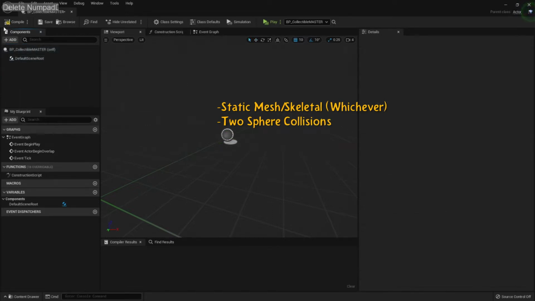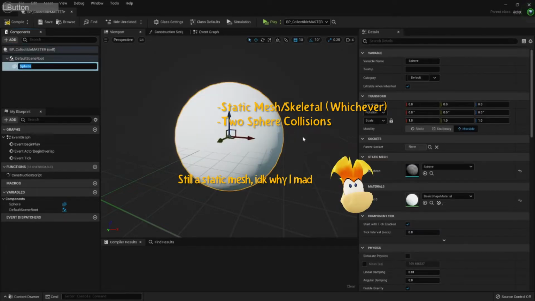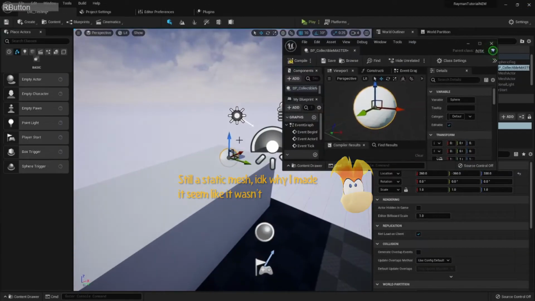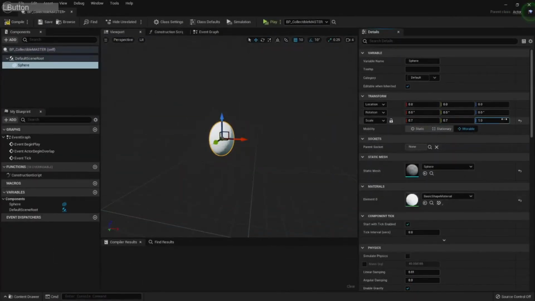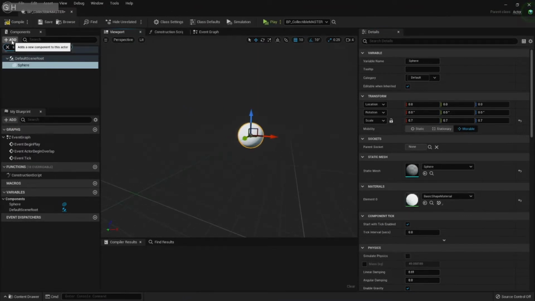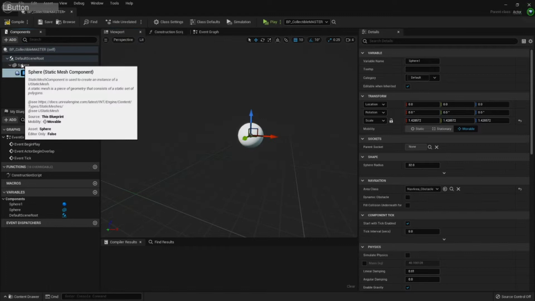Actually, I'm not going to add a static mesh, I'm going to add a sphere. That's what I want. Let's see how big that actually is. Let's scale that down to like 0.65, about 0.7. Yeah, that works.